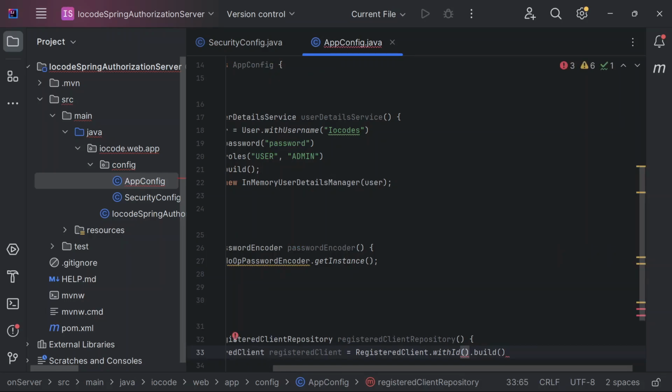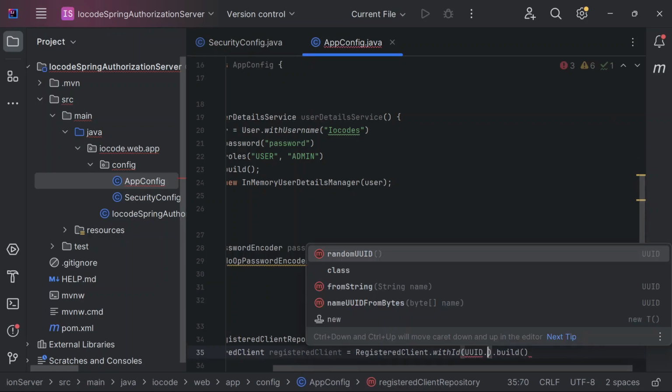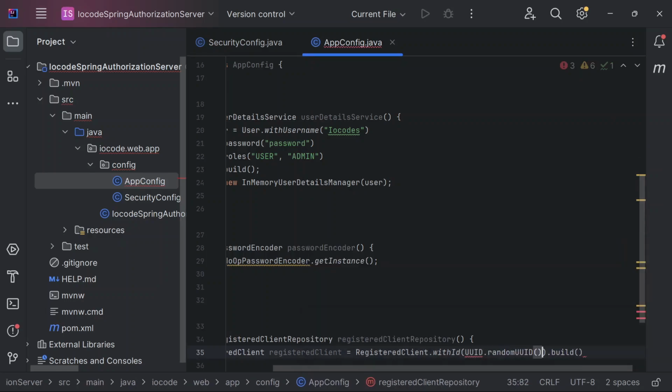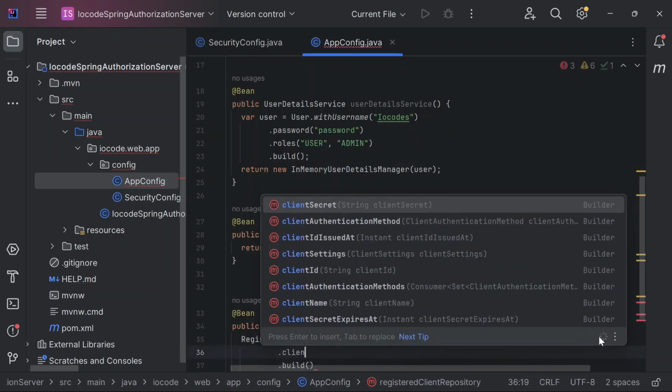withId. It should be UUID.randomUUID. So it generates a random UUID, and right here in between these two, we want to provide the necessary details, starting with the client ID.